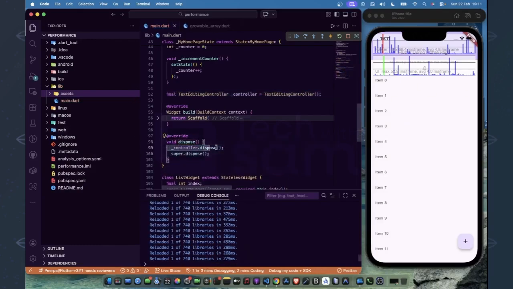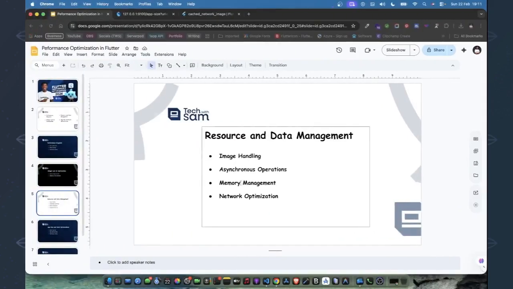Make sure you dispose your controller, your animation controller, stream subscription, and the other resources in the dispose method of your stateful widget to prevent memory leaks. With this, it will prevent memory leak and other essential data exposure, so it won't expose any data inside your controller to any attacker. So that's pretty much on memory management.